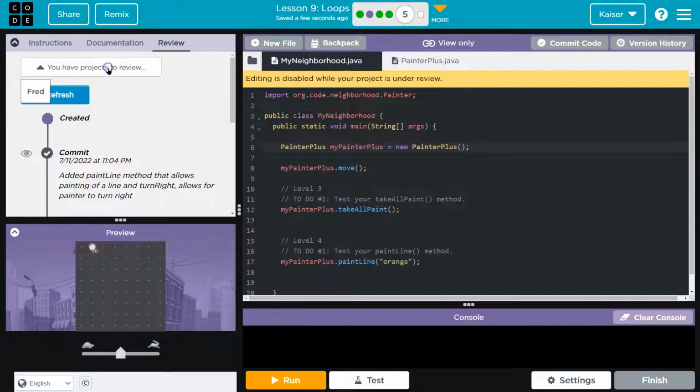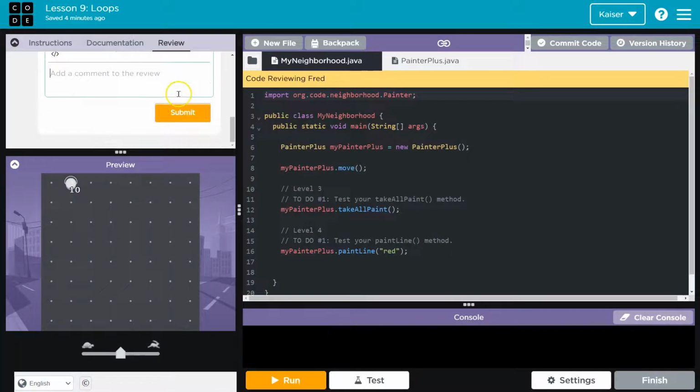I have a peer, Fred, whose code I can look at just to show you how this works. And this is where you want to make sure you use the tag method. Tell them something you like, ask them something about their code, and give a suggestion.